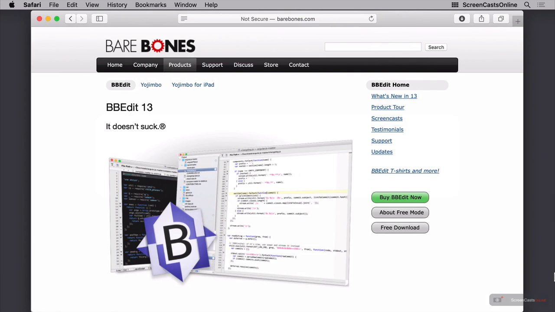On the Bare Bones website, you can also download BBEdit for free, or you can purchase BBEdit 13 for a one-time purchase of $49.99. Additionally, they have a breakdown of the difference in features between TextWrangler, which is no longer available, the free version of BBEdit, and the pro version of BBEdit. The pro version of BBEdit does come with a 30-day free trial to allow you to test all of the features and make sure that the program is for you. Let's take a look at the program itself.